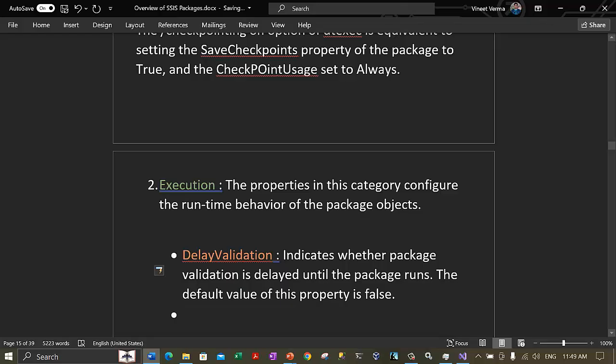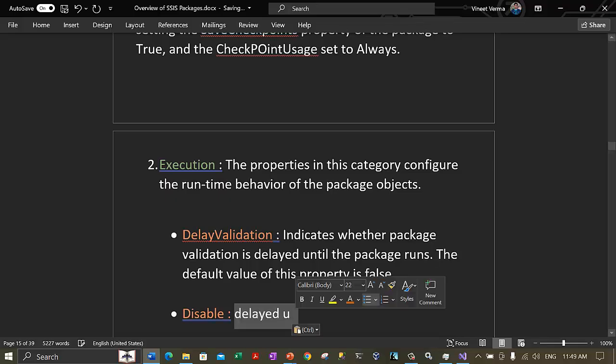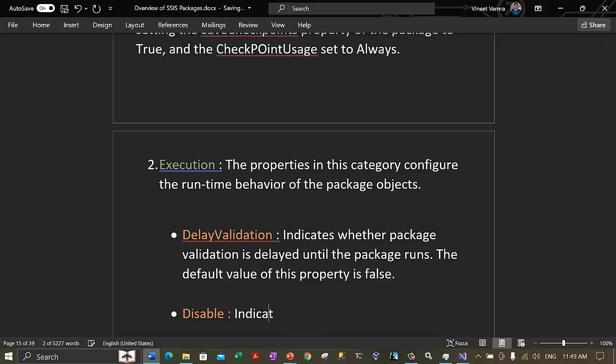Now let's talk about another property. Another property is disable. Under execution we have a disable property. This property basically indicates whether the package is disabled.